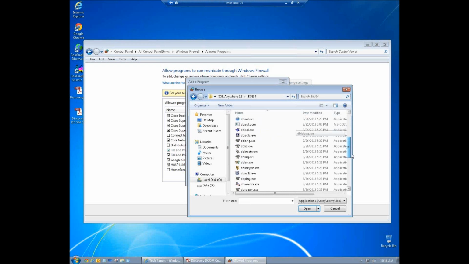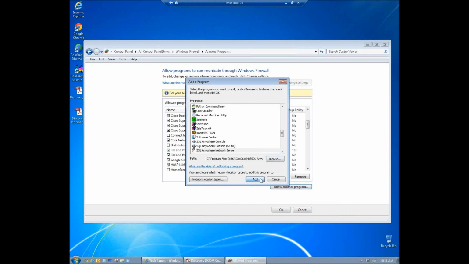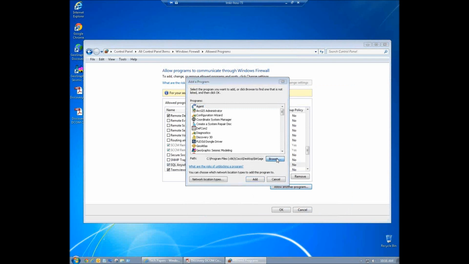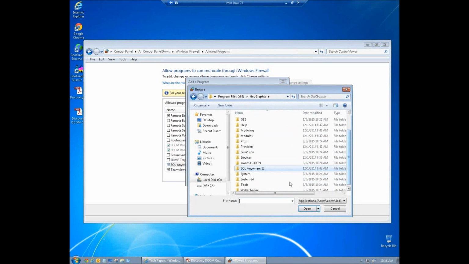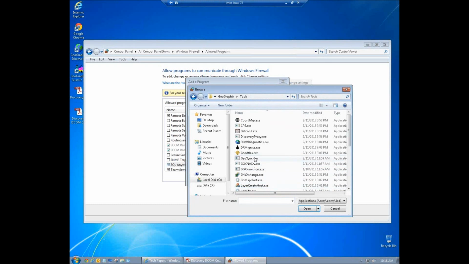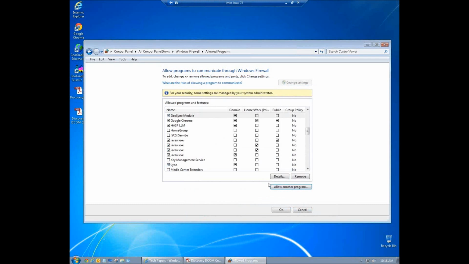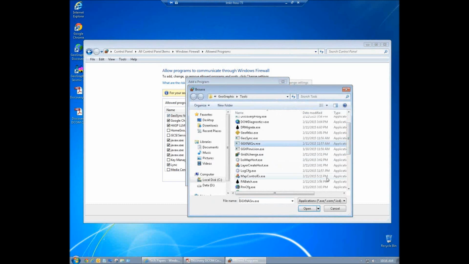And the executable is dbsrv12.exe. Say open and add. And then we'll do another one. Browse. We'll go back up the directory. So the other two are in the tools directory. So there's Geosync again, so that's the list service one. And then add in the third service, which is the network access service.